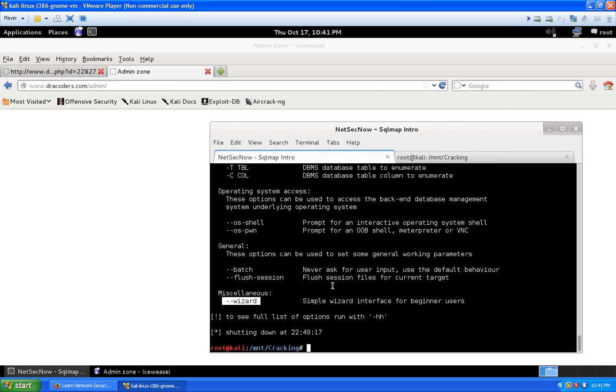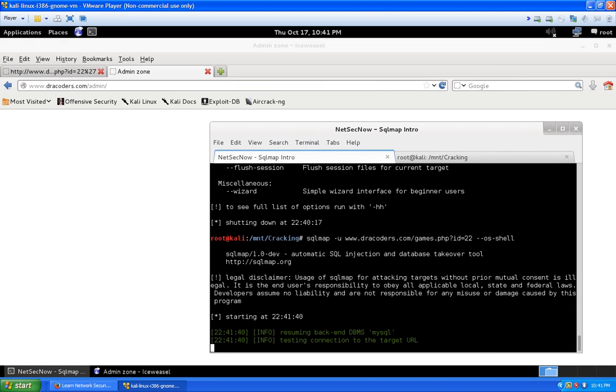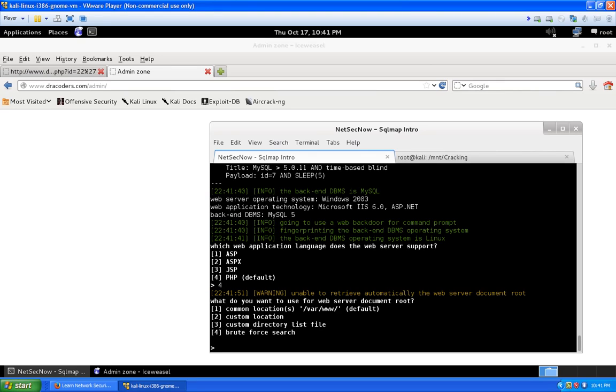So anyway, we can go ahead and try, let's say, I don't know, we're going to just erase all this here, and we're going to do OS shell. Let's just see what it does. Which web application language does the web server support? Well, pretty much we know it's PHP, right, because it was .php question mark. So we're going to go ahead with number 4. And it says, what do you want to use for web server document root?